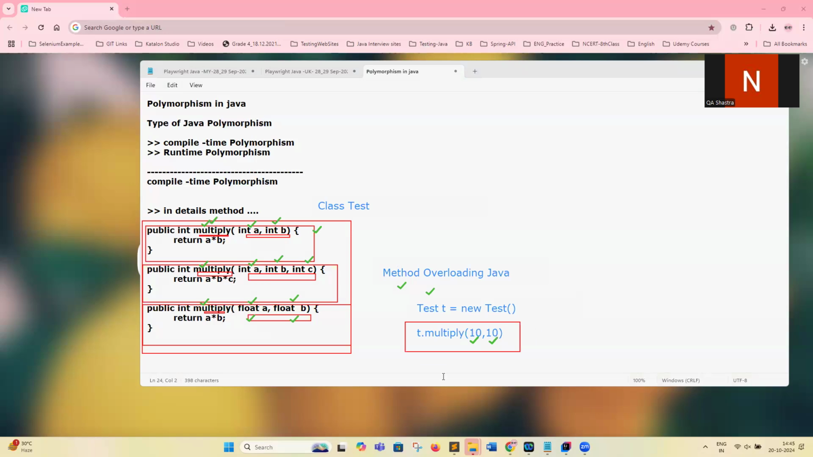Suppose I call another method with the same method name: multiply of 5 comma 2 comma 3. Then the compiler automatically looks for the multiply method having three parameters, all integers. So it is this one, and this one is decided for execution at compile time. That is what happens when method overloading is there, and that is nothing but compile time polymorphism. That class is satisfying compile time polymorphism.